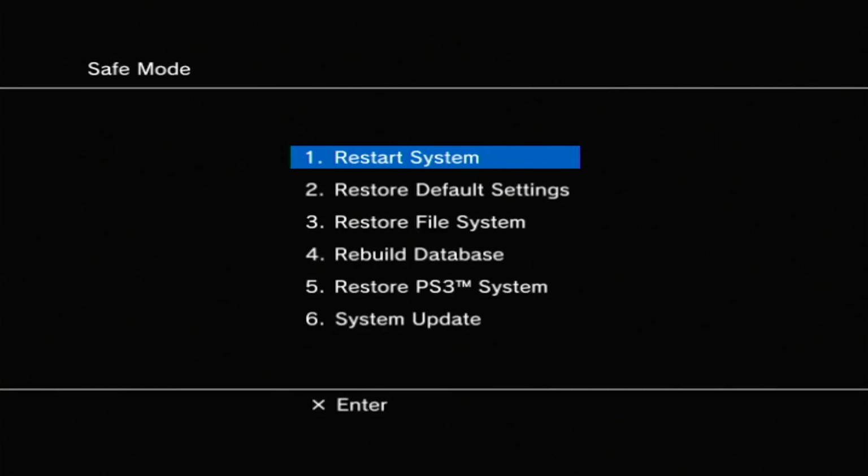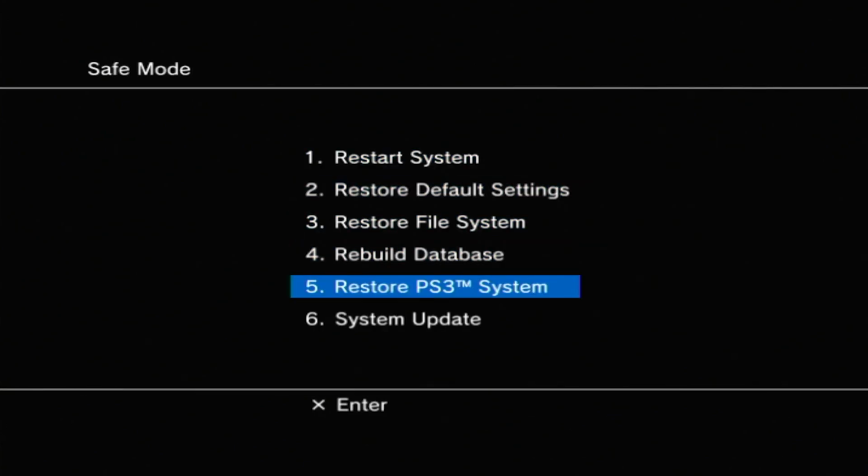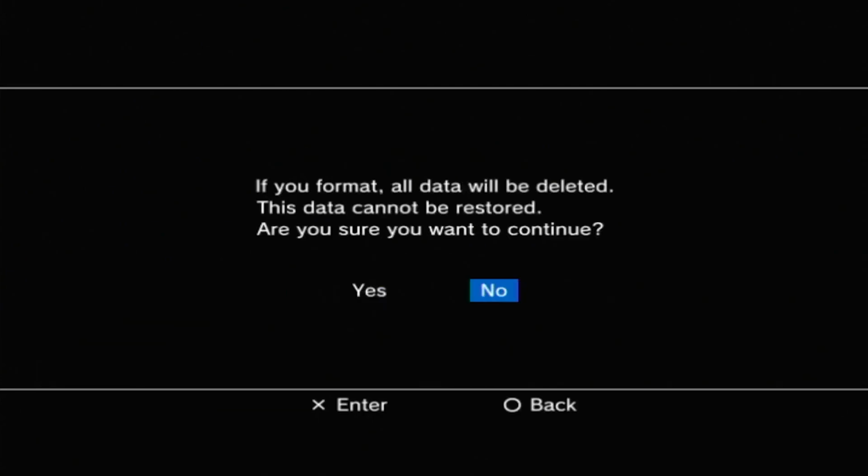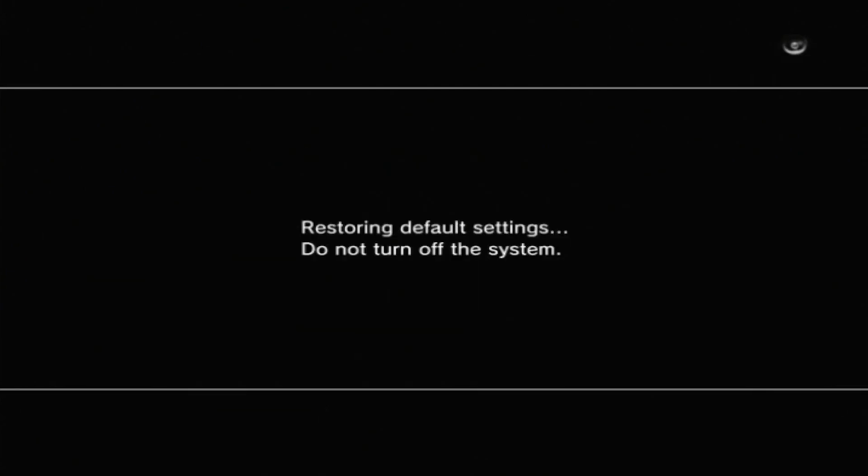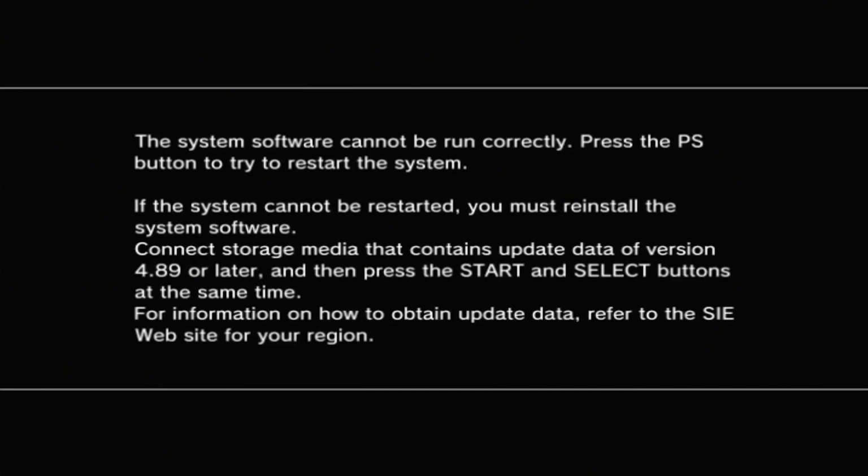Awesome. Now I have restore PS3 system, which is what I want to do. It will format all the data. Yes. And let's go ahead and restore the default system. System cannot run correctly. Press the PS button to start. I think that now I have to press the start and select buttons, and it should run the PS update file that is on the USB drive now. I may not have actually had to do the reset, but hey, why not? I'll have a fresh system.